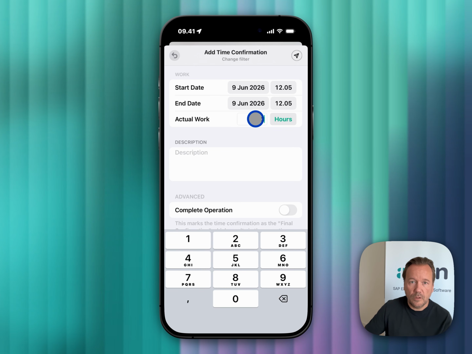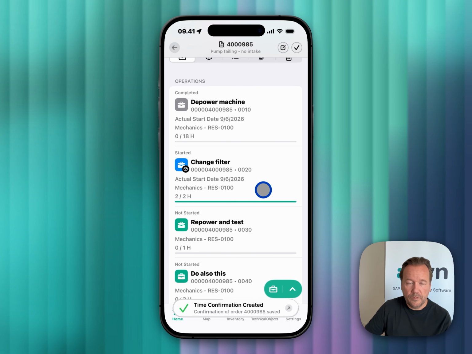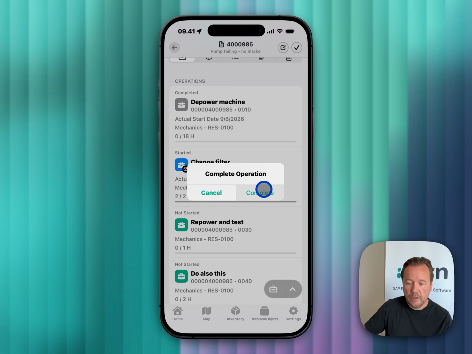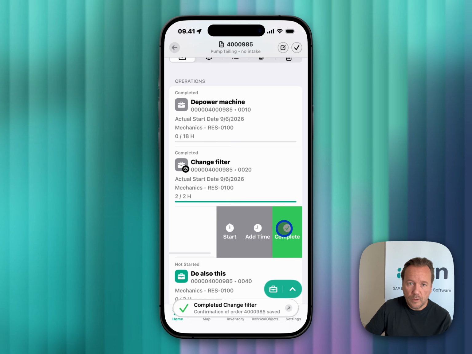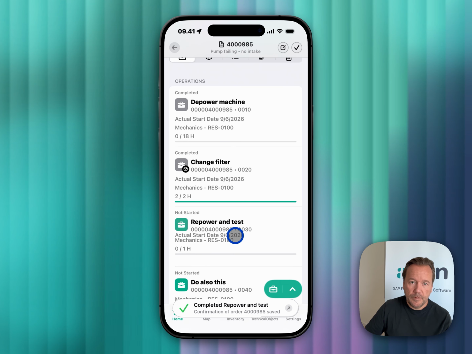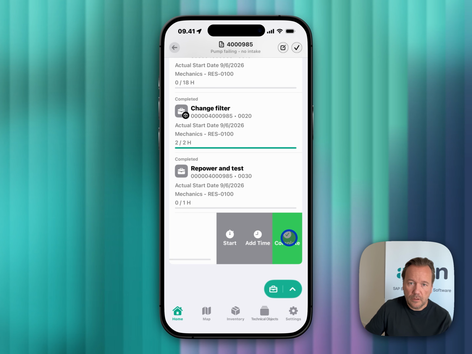Just put in 2 hours here, complete that, and you can do all your different registrations like time confirmation, measurement points, PRTs, tools, whatever you need. Go around and just complete everything on the specific operation here. Let me just go ahead and complete all of them. This one and also the last one.